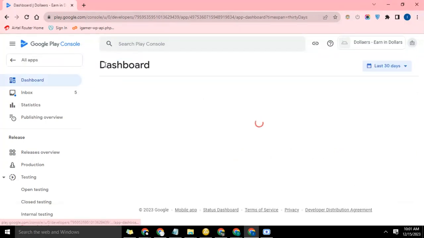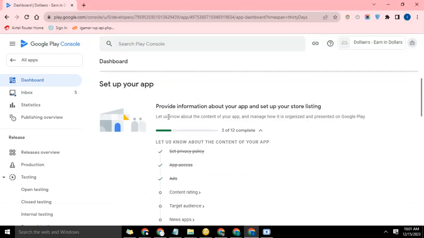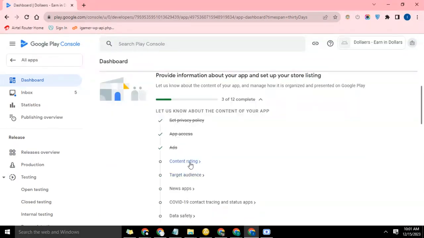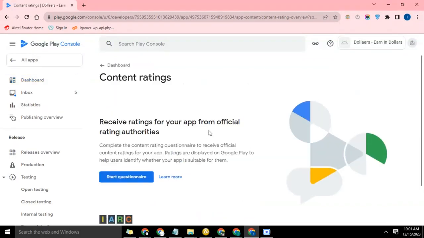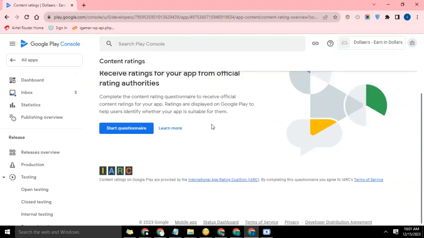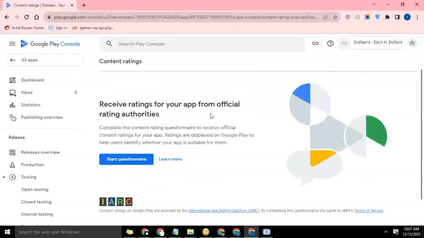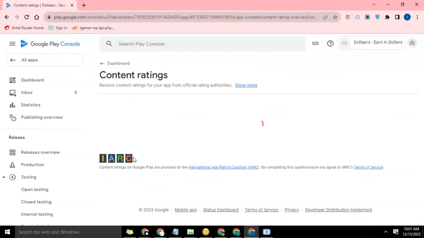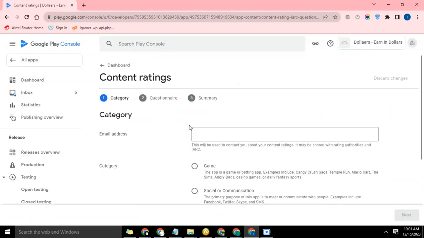Now we're going to go back again and proceed to the next one, which is content rating. Content rating here basically is to check the rating of your app, whether it's suitable for what kind of audience and all that. So just click start questionnaire here. They're going to ask you a few questions that you use to rate your app. So provide your email.